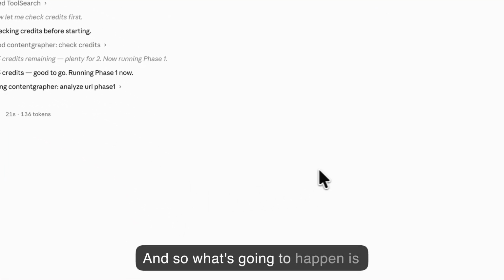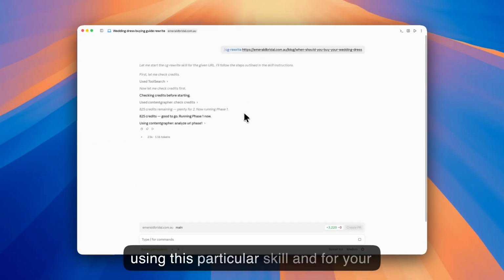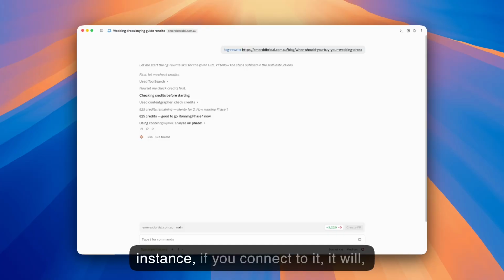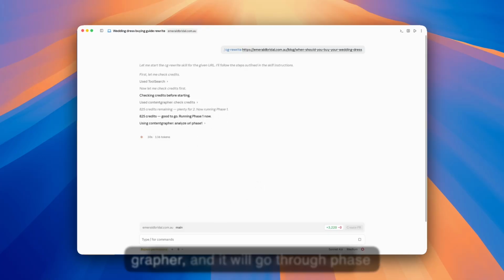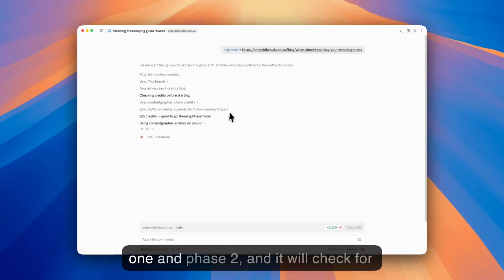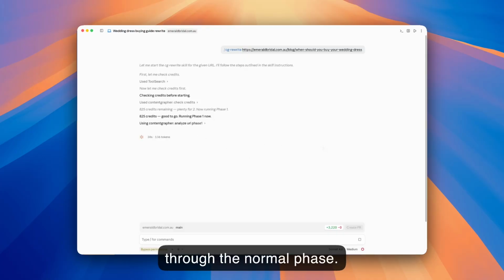And so what's going to happen is using this particular skill, and for your instance, if you connect to it, you'll instruct it to run ContentGrapher, and it will go through phase 1 and phase 2, and it will check for your account's credits and then go through the normal phase.